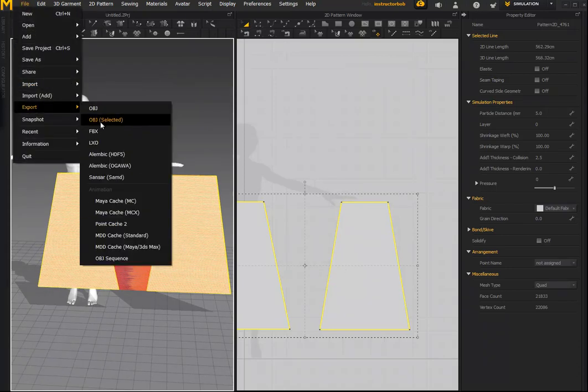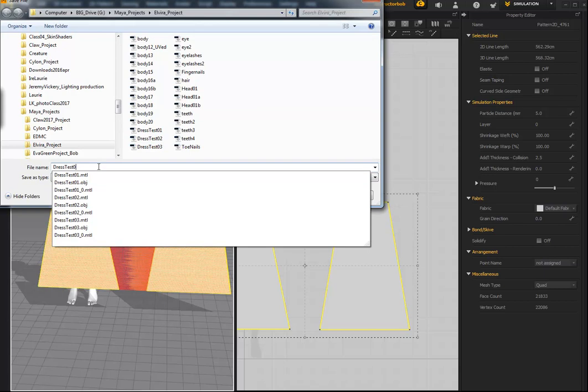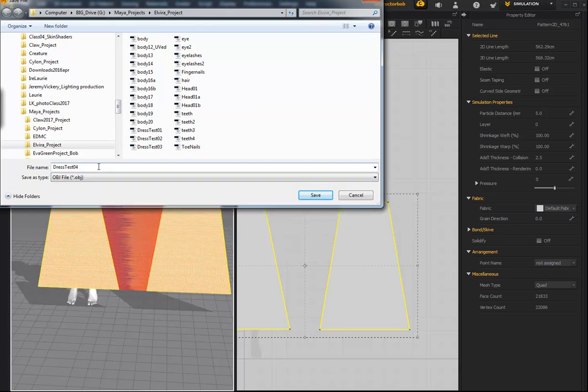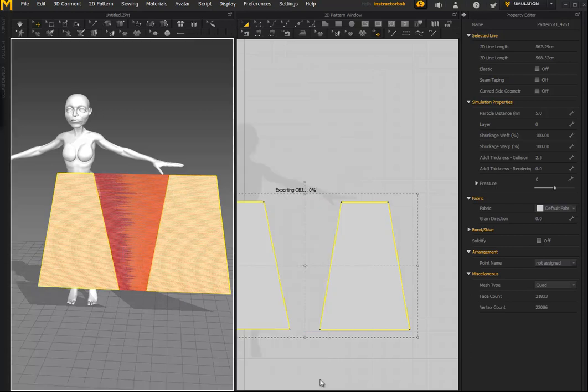Export selected. And I'll call this dress number 4. I should have called them dress 1 and 2, but whatever, I did this. Because I've got some other ones from when I was starting to play around with this and figure it out, they're sitting there. And thin centimeters. Okay, done. And it's out. So we're out of Marvelous Designer.